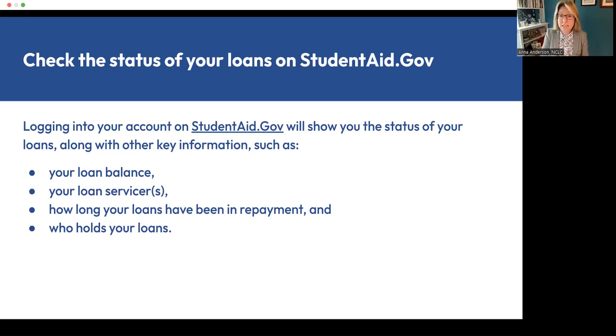So you can log into your own personal account on studentaid.gov to get the status of your loans, as well as to find other really important information, such as your loan balance, your loan servicers, how long your loans have been in repayment, who holds your loans, as well as what contact information the Department of Education and your loan servicer have for you. So studentaid.gov, if folks have not logged in yet to check the status of their loans or to make sure their information is up to date and accurate, we would recommend that you do that right now.